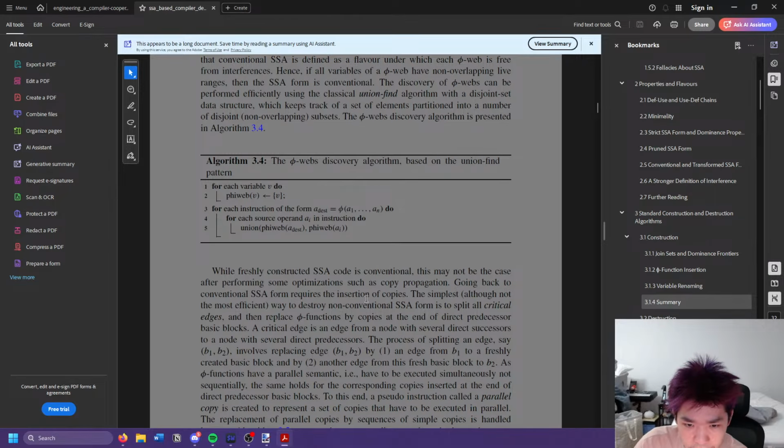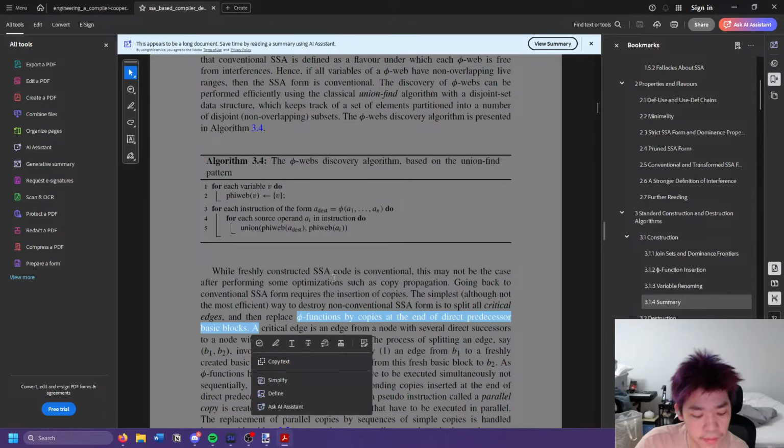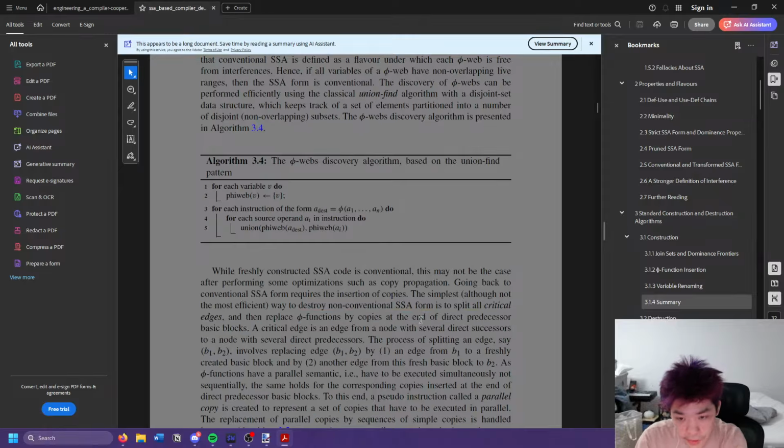Split all critical edges, and then place phis by copies at the end of their direct predecessor basic blocks. Yeah, okay, that seems reasonable. A critical edge is an edge from a node with several direct successors to a node with several direct predecessors. It's an edge from a node that has successors. Oh, I see, okay.